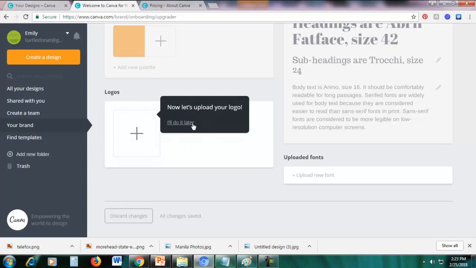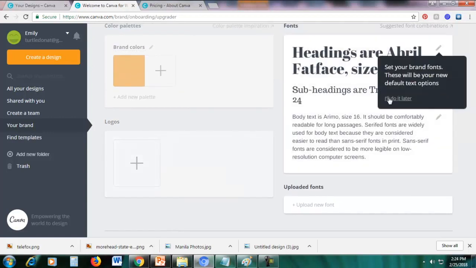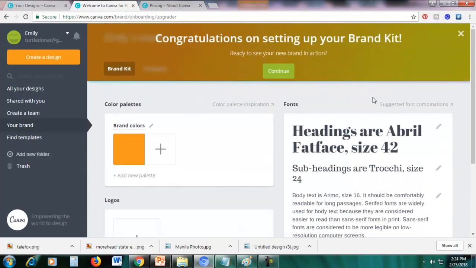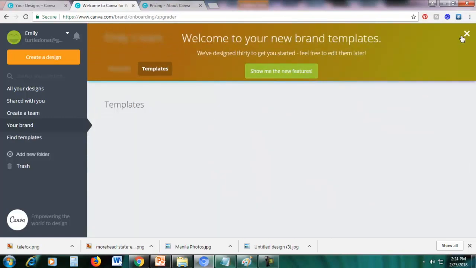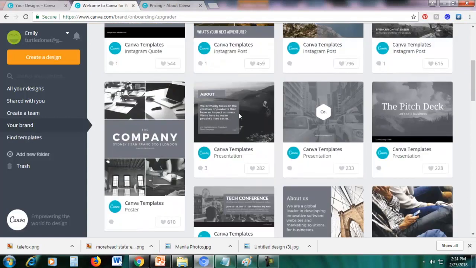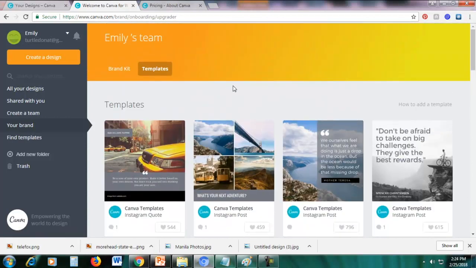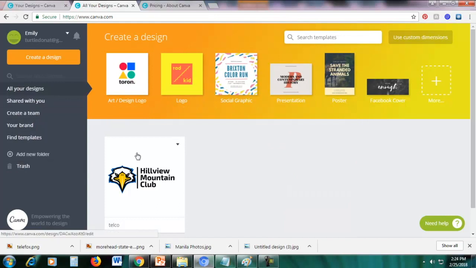For now, let's upload your logo. Just click I'll do it later, and then click I'll do it later again, and then click continue. Okay, and then just click X. Let's go back to our design from earlier, because they're giving us a tour of Canva for work. So just click all your designs, and then click on our earlier design.